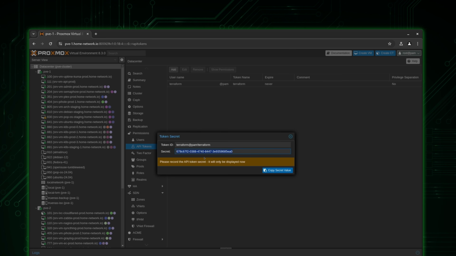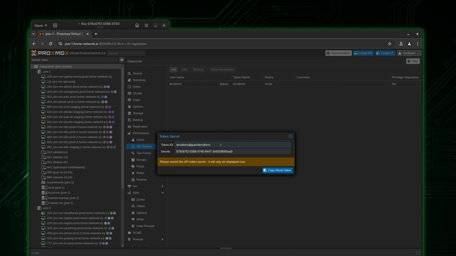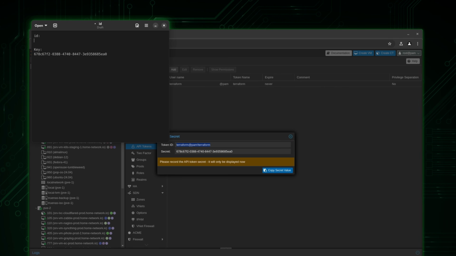So what I'll do is just open up a text editor here, as should you. And what I'm going to do is just paste the key right here. And then the ID is the first number. We'll need that as well, so I'll grab it. And I'll paste it right here.